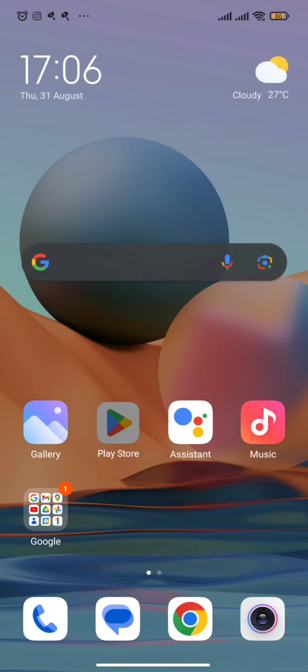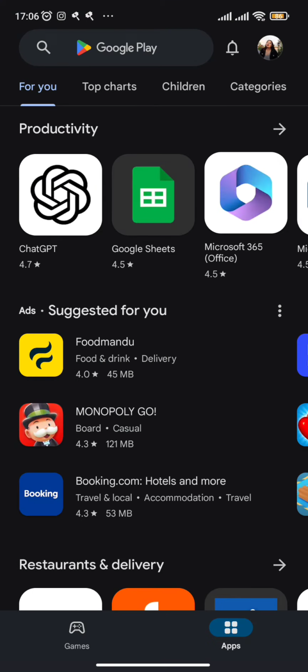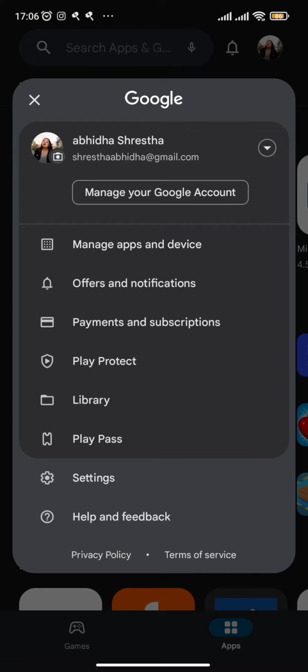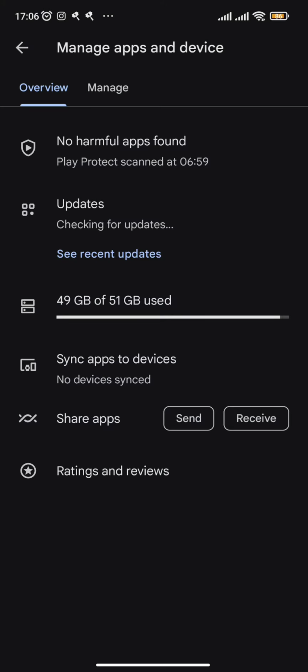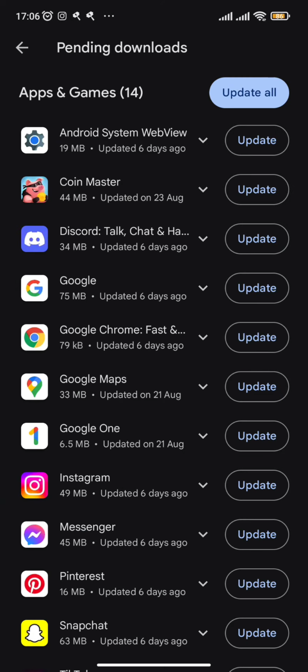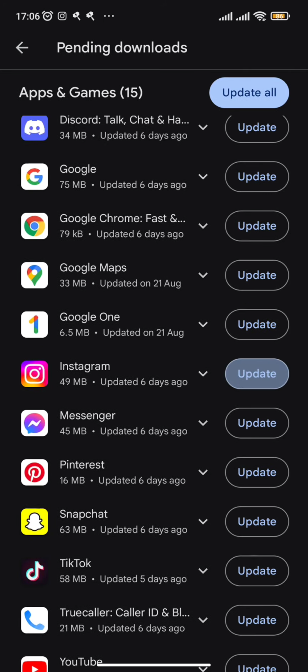So first and foremost, you need to click on your Play Store and open it. Now all you need to do is click on the profile icon on the top right corner of your screen. Now we need to select manage apps and devices and click on updates. So here you have to check whether the Character AI app needs to get an update or not. If it needs an update, then you have to click on update and the app will start working again.